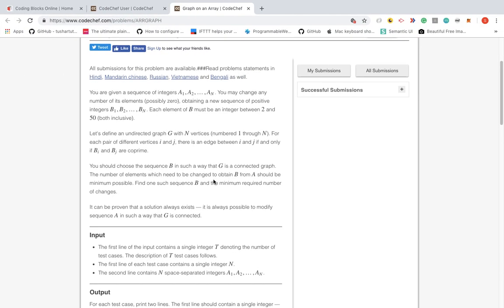so you should choose the sequence B in such a way that G is a connected graph. The number of elements which need to be changed to obtain B from A should be minimum possible. So we have to modify the sequence A to the new sequence B such that B becomes a connected graph as defined in the problem, and the number of elements required to change A to B should be minimum. Find one such sequence B and the minimum number of required changes.